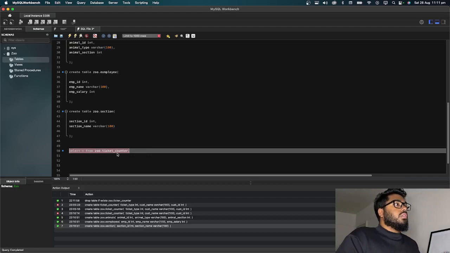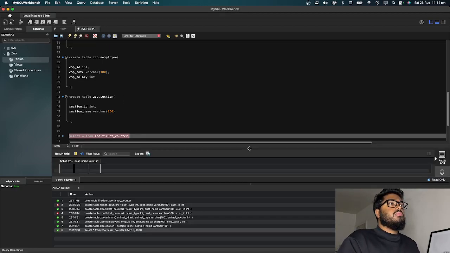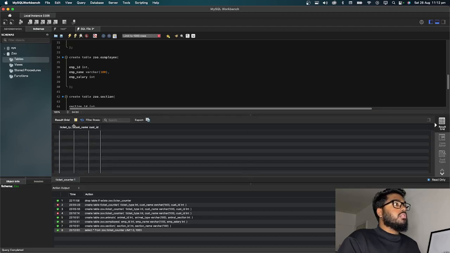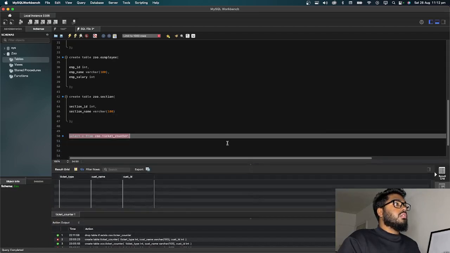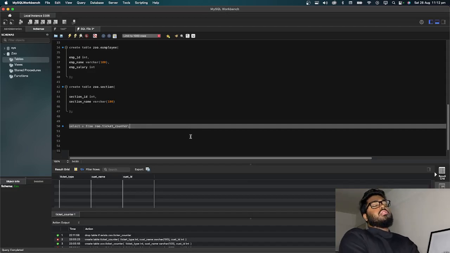Select star from zoo.ticketCounter, so the database name dot table name. If I select from it, you can see my output has the columns I created: ticket type, customer name, and customer ID. But it does not have any value in it. Now let's go backwards and start inserting the data into the database.